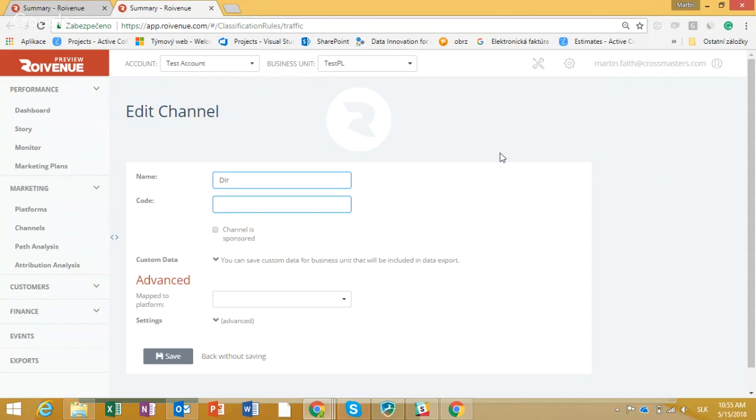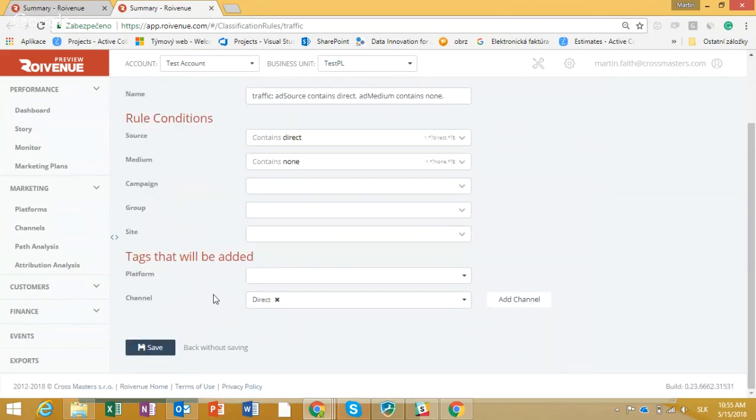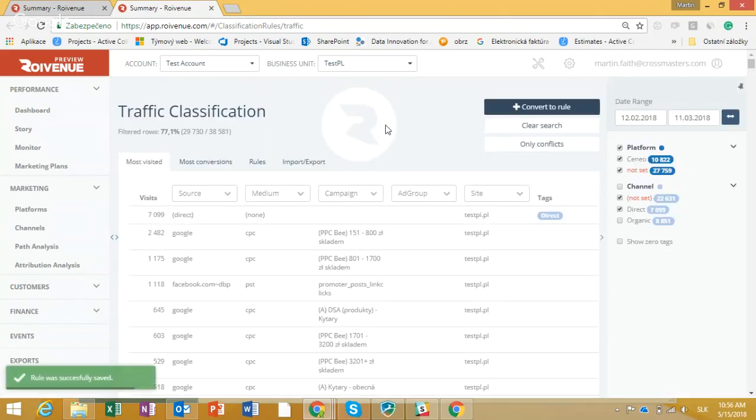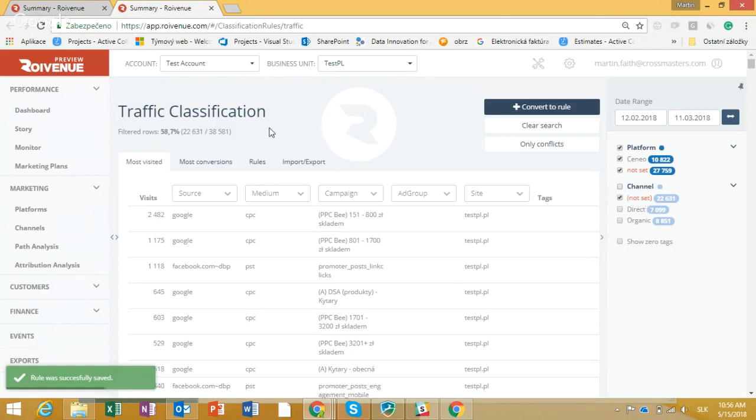So here, we very simply direct, not sponsored again, and after saving, it is already selected here. And we save again, and watch the traffic being categorized, right? And we see now that there is still 58.7% not categorized. So then the next step can be that we can look at Google CPC, right?